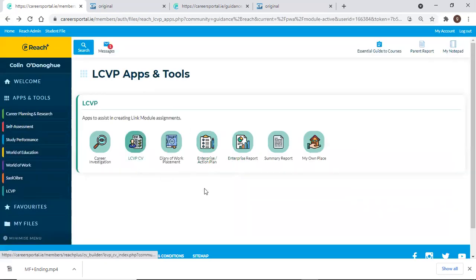It means all their students can have control over where they're storing their information. And the great thing for LCVP teachers is that they can print off each student's full report containing all this information into one document, or save it into a PDF if they need so.